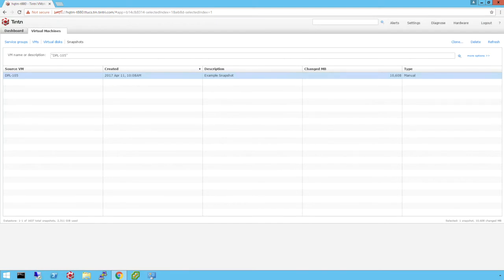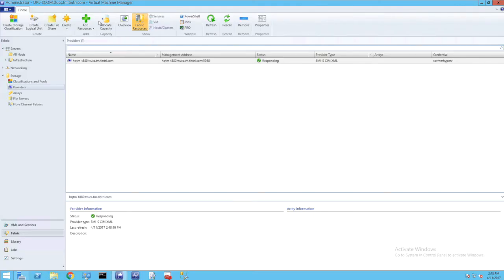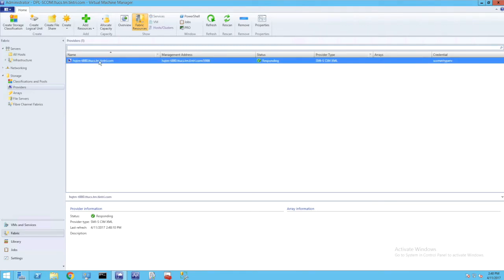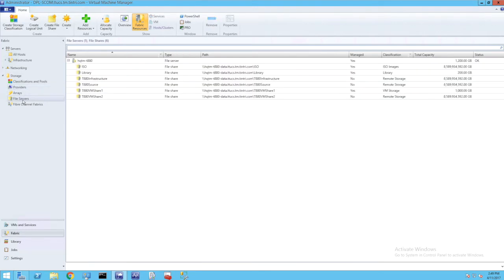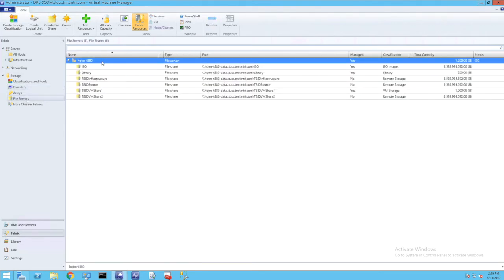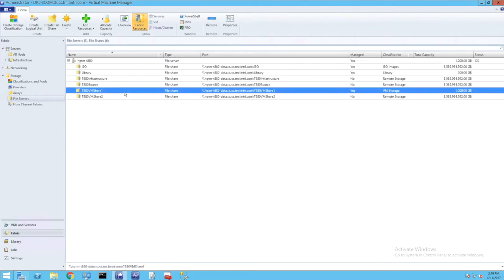Okay, let's move to our SCVMM console. Here we see the current list of providers, where the same Tintri VM store we just looked at is listed. Note that the provider type is SMIS. Selecting File Servers displays a list of SMB shares, the same shares we viewed on the Tintri user interface. Here's the T880 VM Share 1 we looked at earlier.